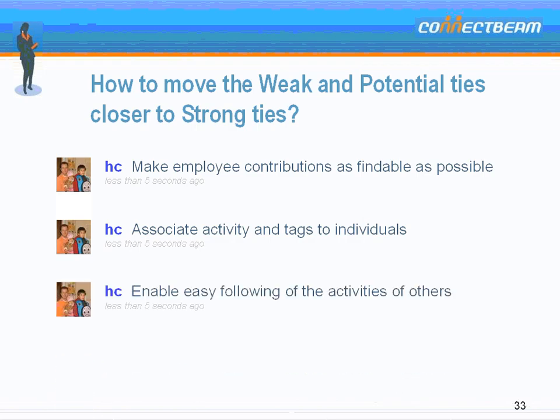You need to enable easy following of the activities of others. This is one of the learnings from the consumer world and social networks. They make it really easy to track what others are working on. And when you track what others are working on, you develop a really good sense of what they're about, their areas of interest, their skills. We need to enable similar following inside organizations as well.